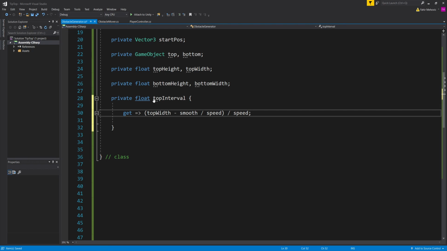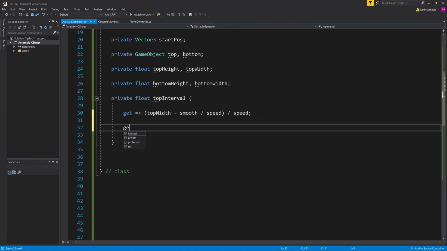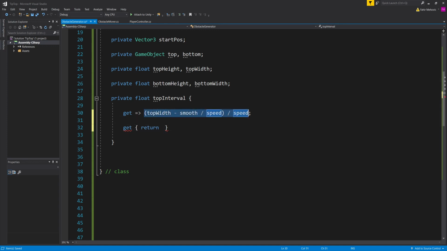What the hell is this over here? This equals greater than sign. This is a lambda expression, basically a shortcut. This lambda expression is equivalent. So this over here that we typed is equivalent to this. It's equivalent to get, and from here we can say something like return, and then from here we can do this over here as well. So there you go. So this right here is equivalent to this, basically.